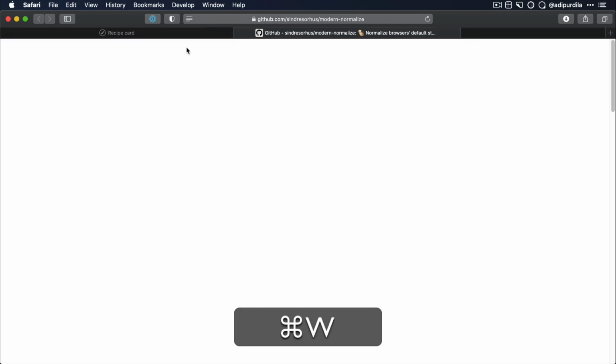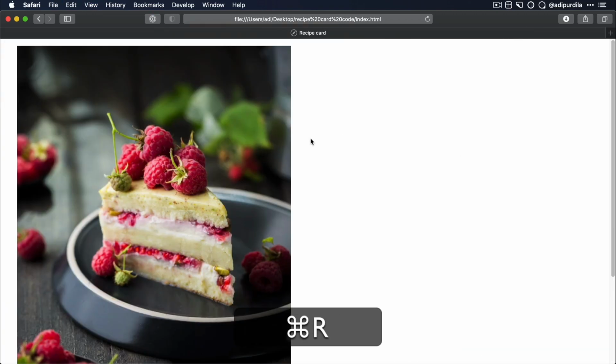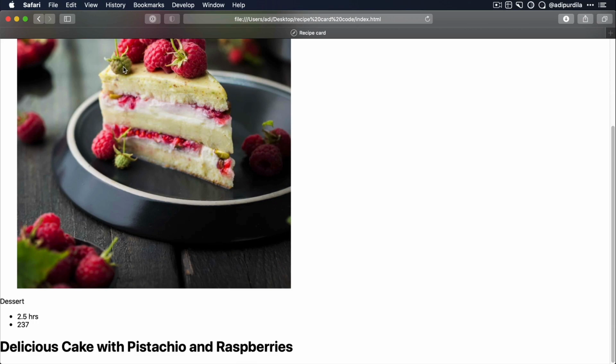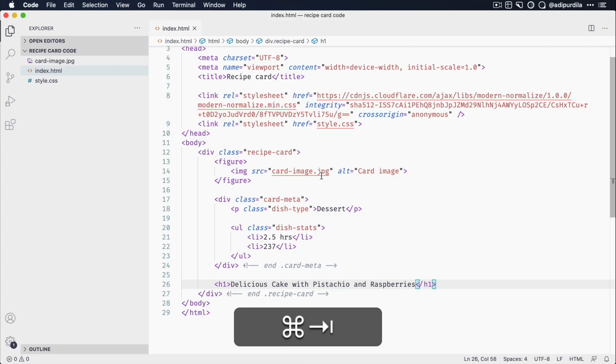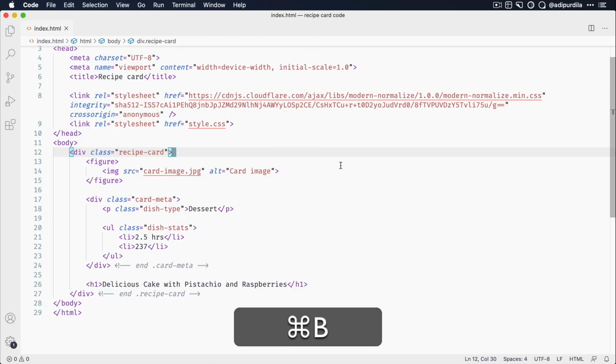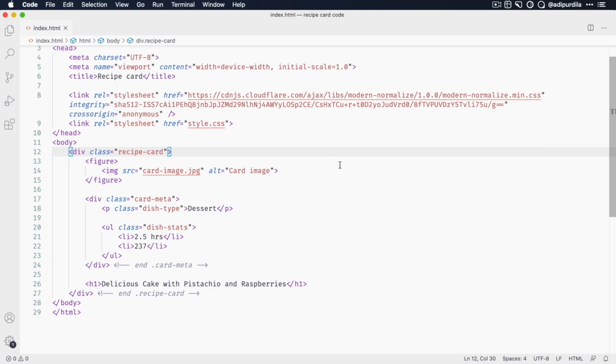Let's have a look inside here. Refresh. And this is our starting point. The markup that we wrote currently looks like this in the browser, with only the modern normalize style applied to it. All right, so now let's begin styling our card.